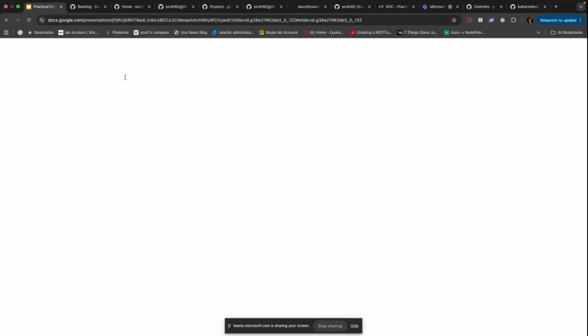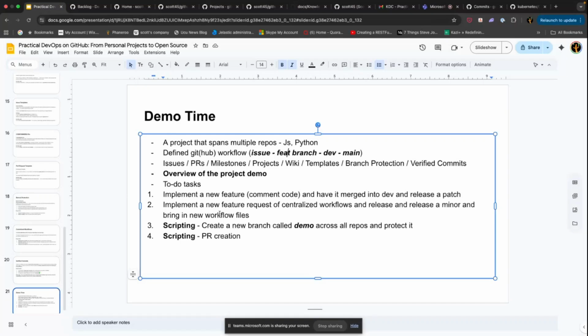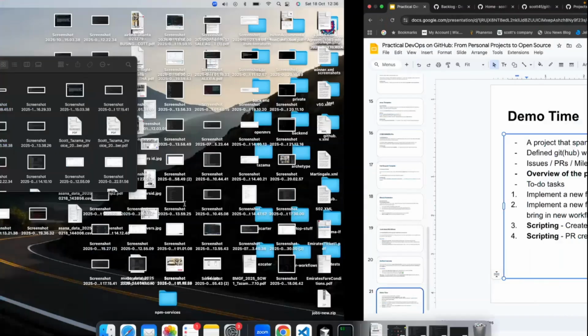I do have another task to implement a new feature request of centralized workflows. So this is important. You have to see how it works.